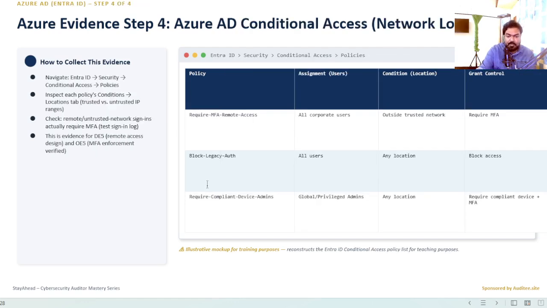Azure Evidence Step 4, Azure AD Conditional Access. Last Azure step, conditional access for network collection. In Entra ID, go to Security, Conditional Access Policies, and inspect each policy's conditions tab, specifically locations, to see the trusted versus untrusted IP ranges. The real check is whether remote or untrusted network sign-ins actually require MFA. Pull the sign-in log and test it.